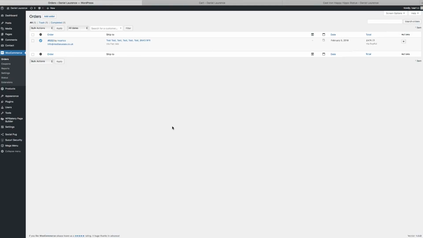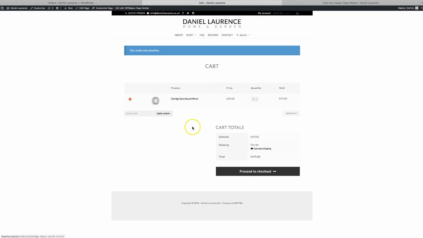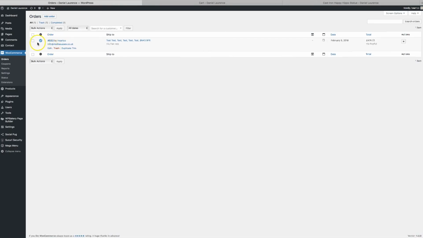That's how the orders basically work. When a customer proceeds through the checkout, adds their details and then pays, that's when an order becomes processing. Until then, it will be held as awaiting payment, and if the payment isn't received, it will be cancelled. That's basically everything you need to know for orders.